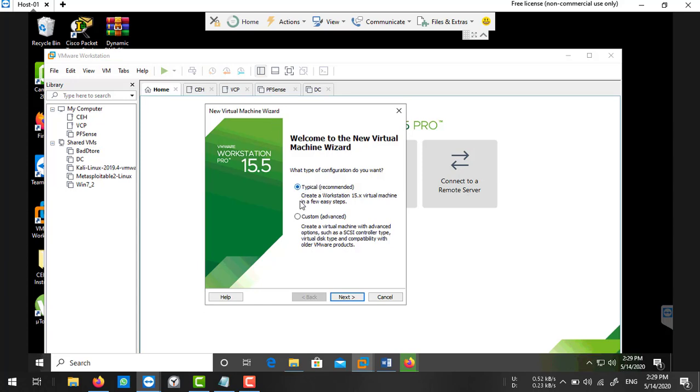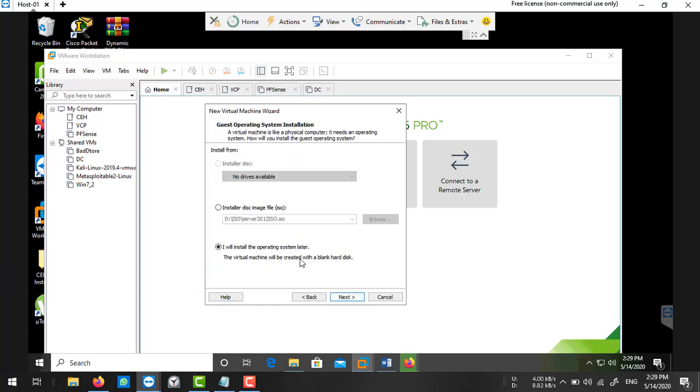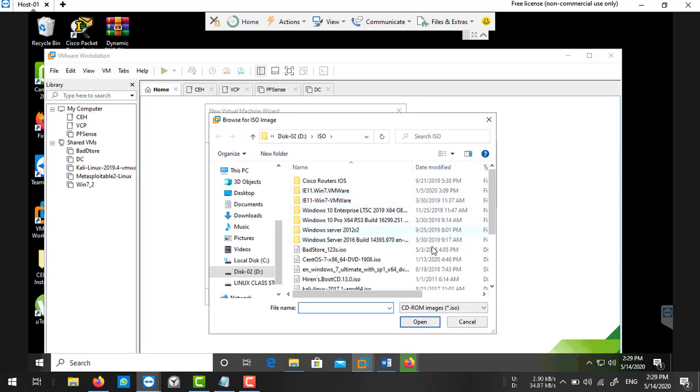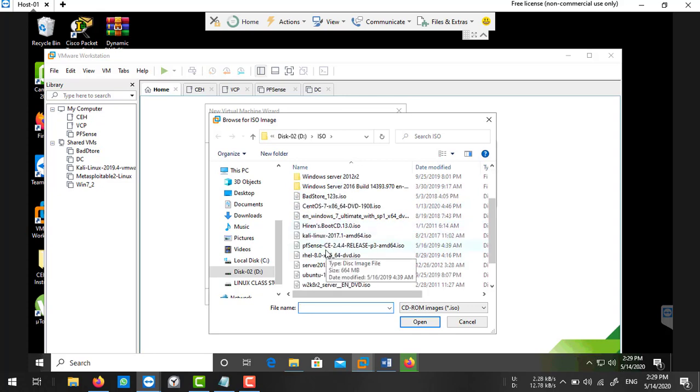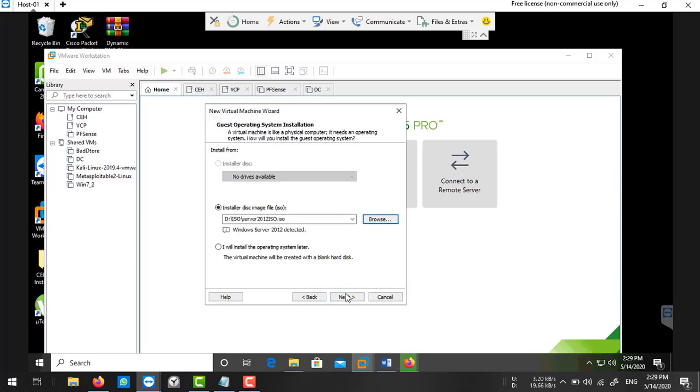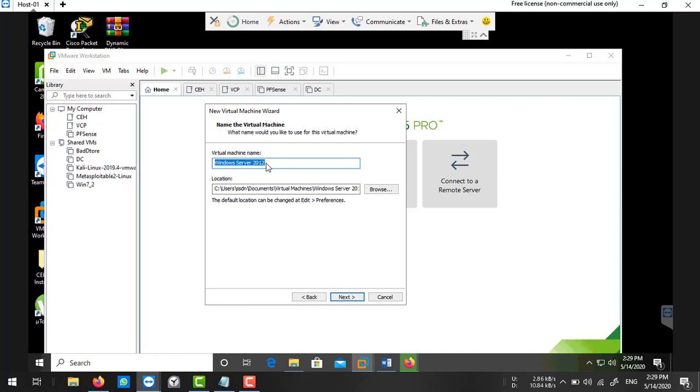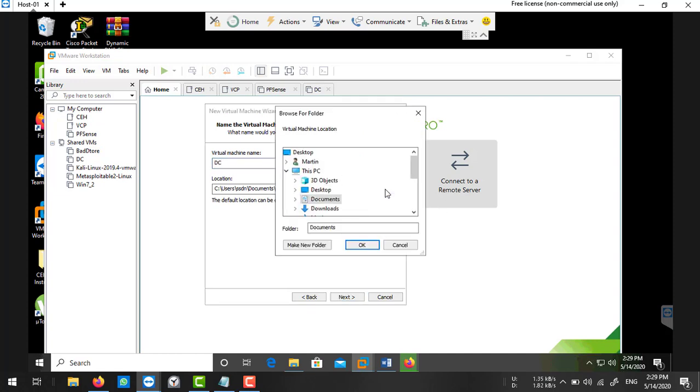I'm selecting Typical, next, and attach your ISO here. So select your ISO from your directory. So here is my ISO, Windows Server. Next, provide the name of your virtual machine. So it's DC. Select your location. So we choose the folder that we have created. So I'm selecting this folder. Okay.